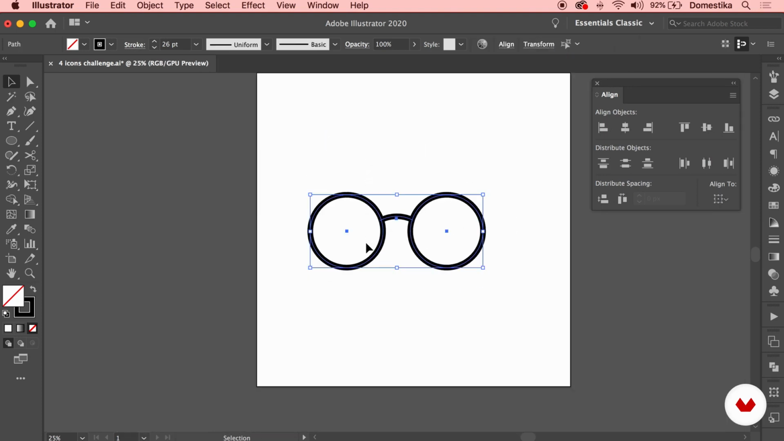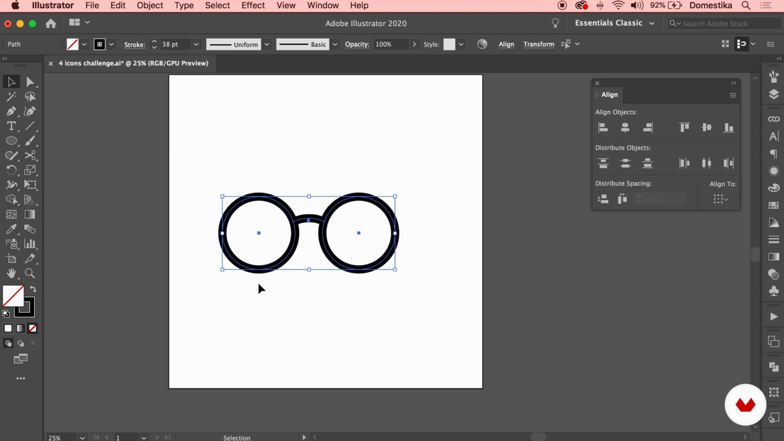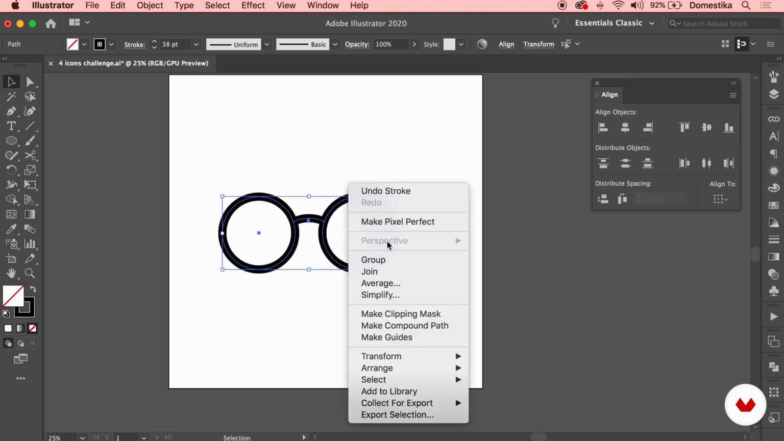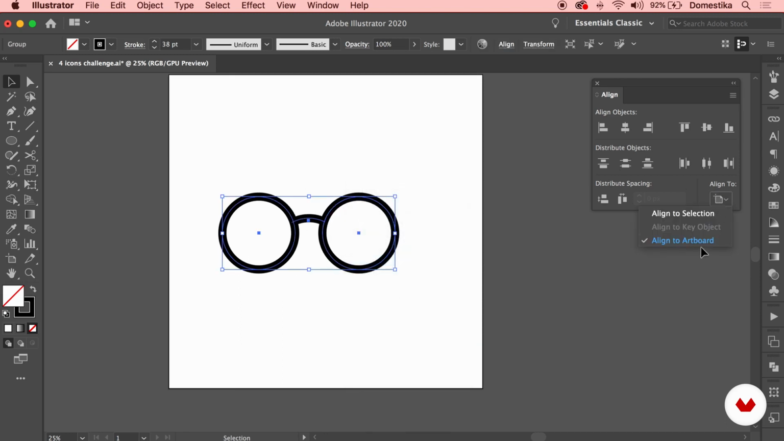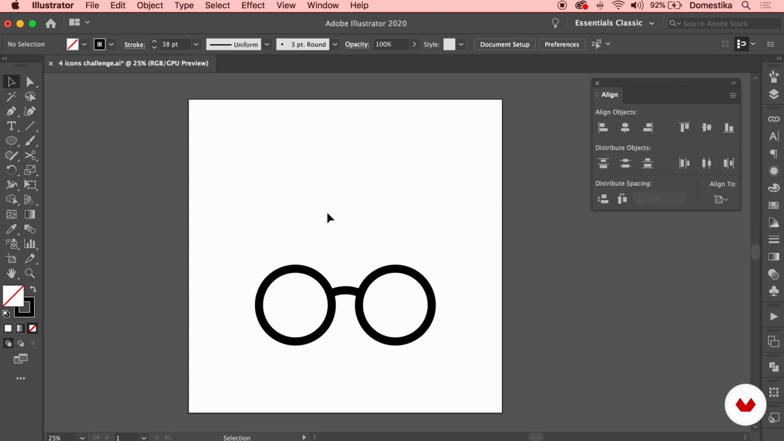Let's fix a bit the distance as well. I think we can make the glasses even a bit thicker. Let's increase that number. I'm gonna group those shapes now just by right click and group. I align them to the artboard this time. Now I'm gonna also create the little thunder for Harry Potter. I'm gonna use my pen tool.